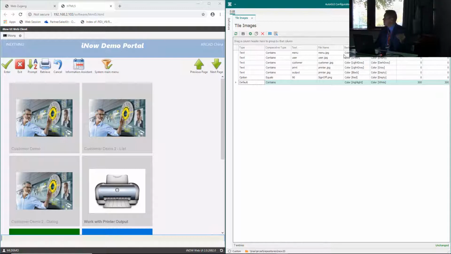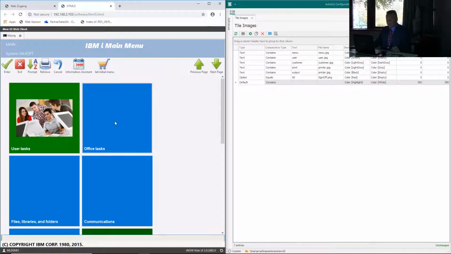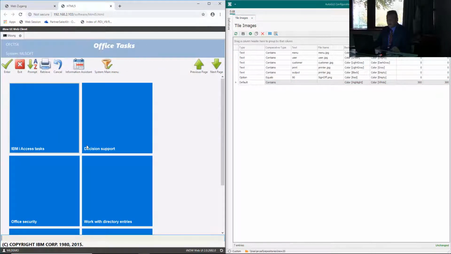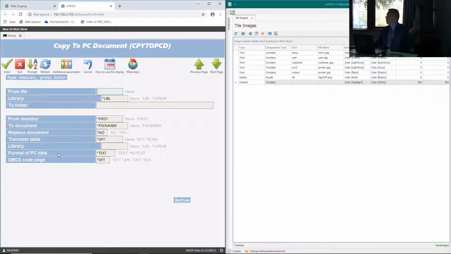We have a rule definition. We can create every rule we like. And immediately every menu got changed. Every menu, even the system menu. System menu, F16, Office tasks, IBM Access tasks, copy database. So I go to somewhere. And you see everywhere it's the same.